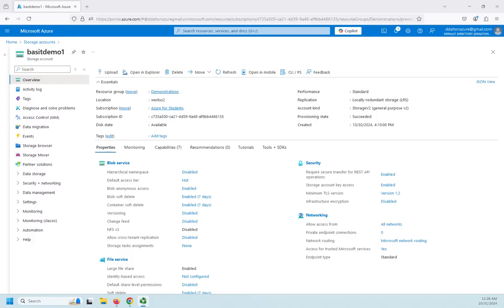So let's start working with Azure File Shares. Now I already have my storage account open. I created that in a previous video. I've created some blob storage for the storage account. Now I want to work with file shares.